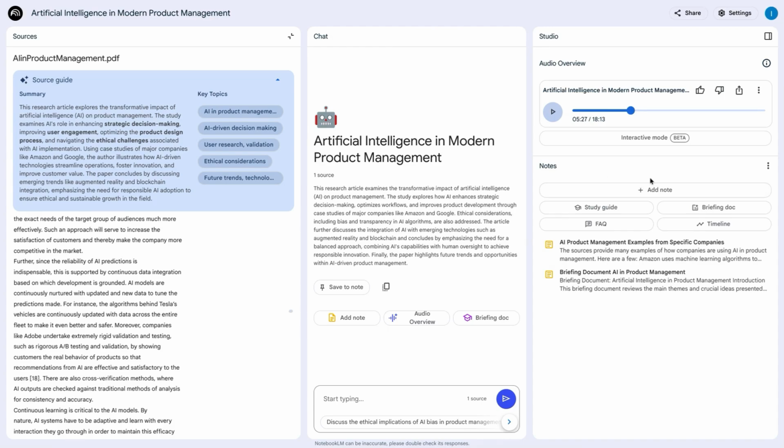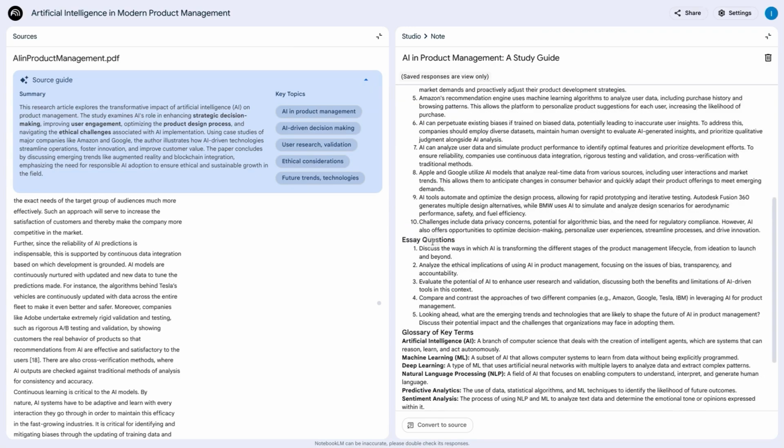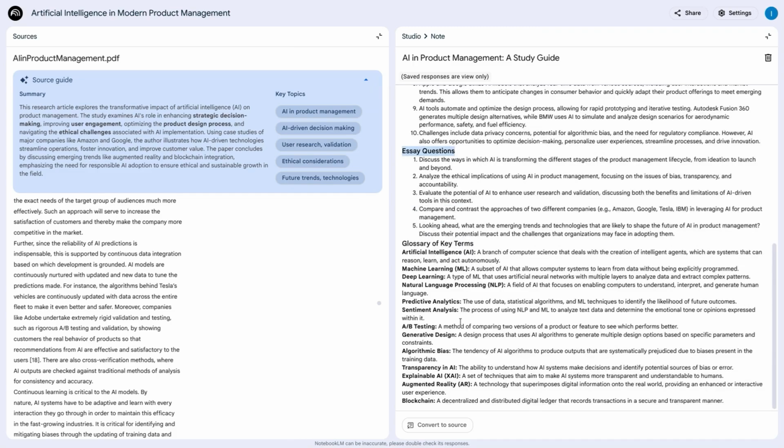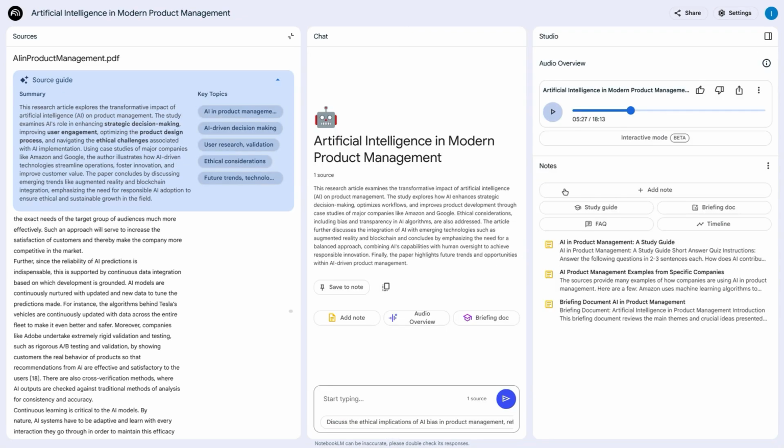In the notes section, if you click on the three dots, you can convert all of your notes to sources and add them to NotebookLM so that the AI can consider those in its responses. You can click on Study Guide, and this will create something you can review to help you learn material. This includes a short answer quiz, the answer key to that quiz, essay questions, as well as a glossary of terms.